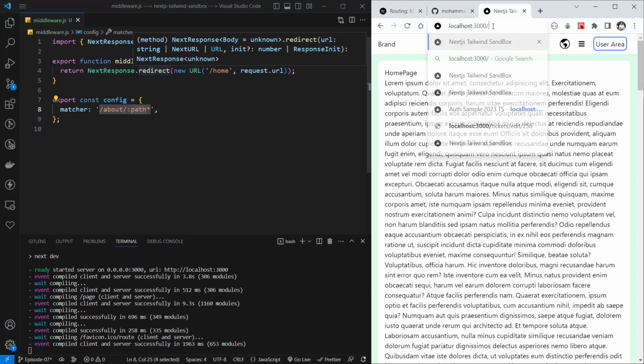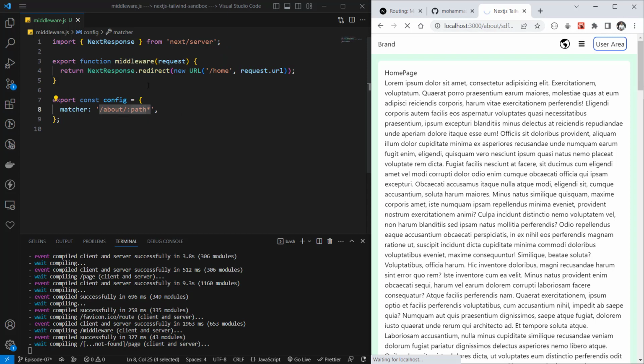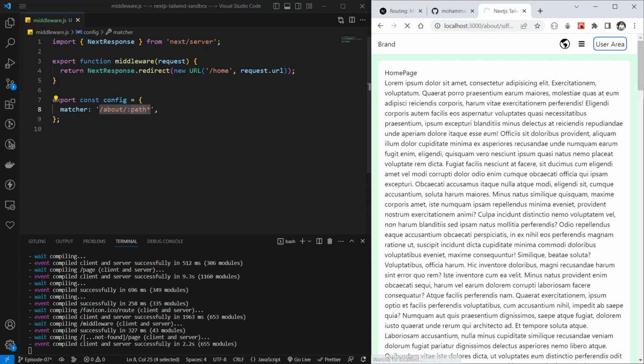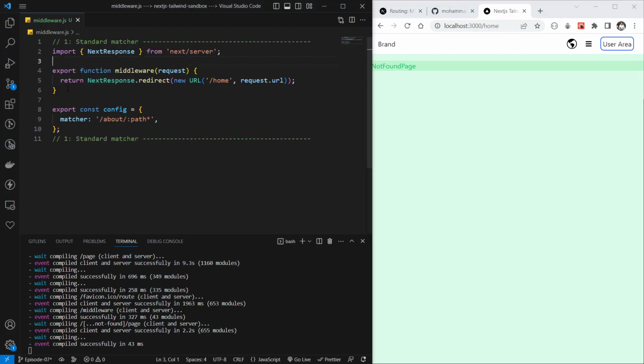But if I go to /about/any route, and if I press enter, you can see that this matcher would be matched, and I will have the NextResponse that redirects to the new URL of my URL, /home. So you can see that I redirected to /home, and my middleware worked. So let me add some comments to this middleware. So this is my first example with a standard matcher.